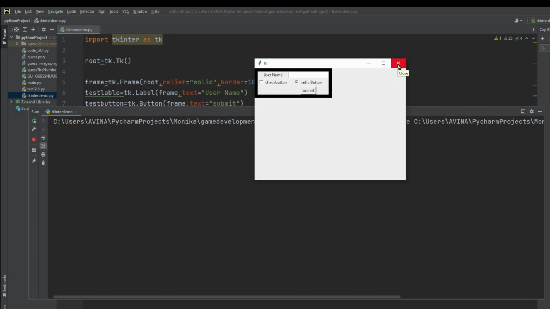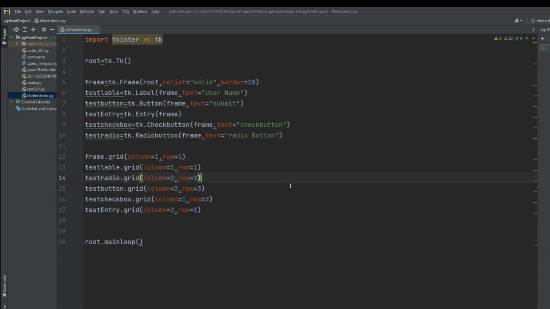So this was the small code we have created, and in the next video we will see the advanced options. What are the other advanced options available with Tkinter?